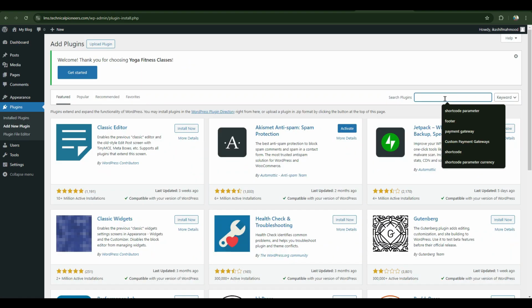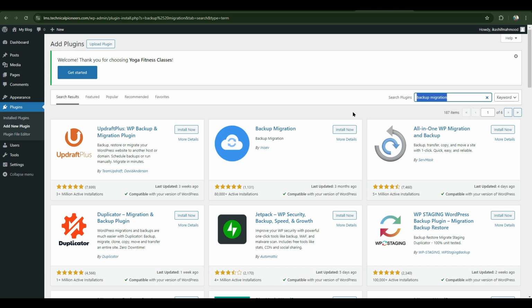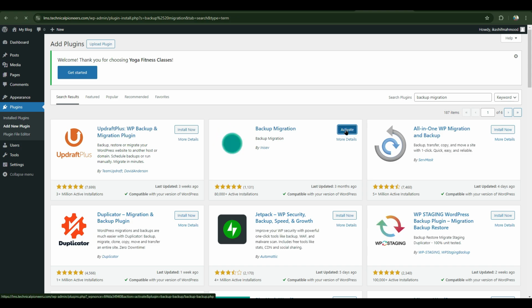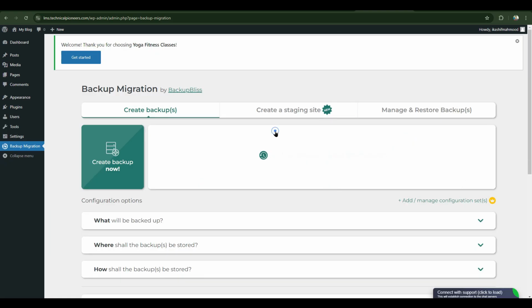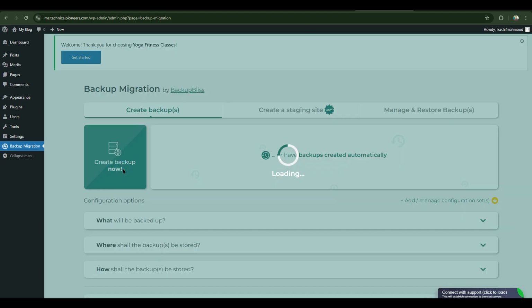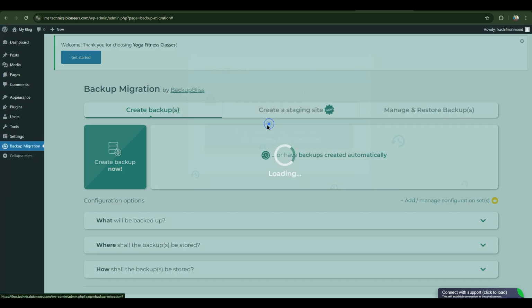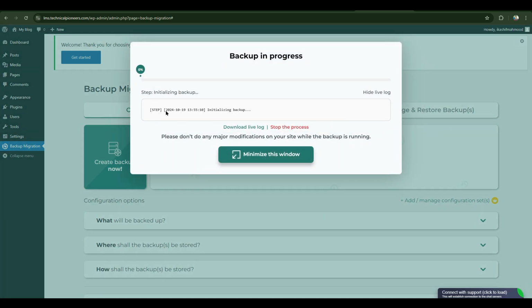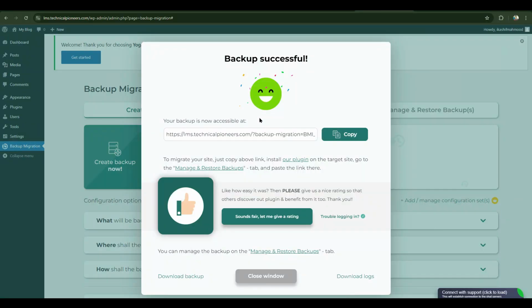The process is very simple. You can search for backup migration. It's a free plugin and you can migrate your website using this in a single click. You can install the plugin, activate. You can skip this, and here you can click on create backup now, and here you will click on that's all fine, create the backup, and it will start creating the backup. And here you can see the backup is ready.